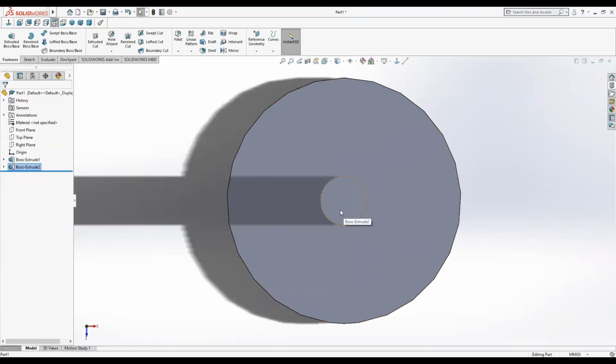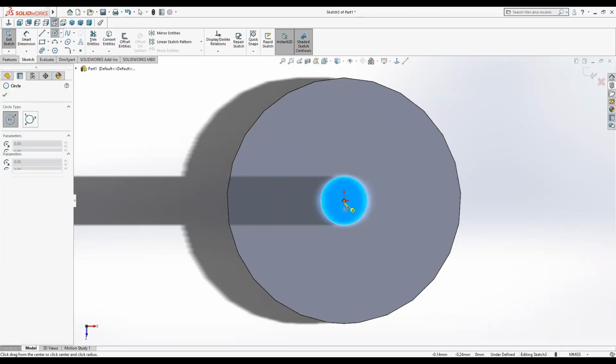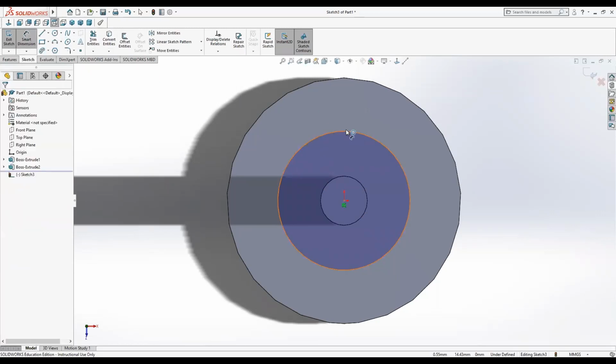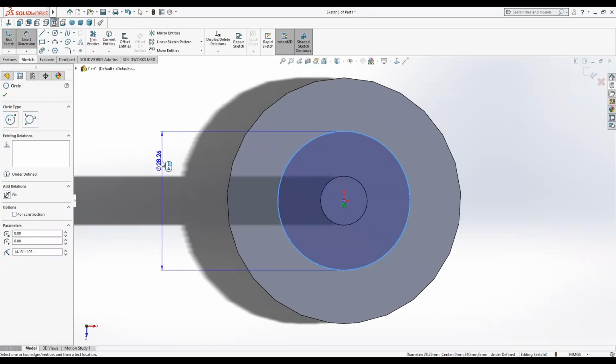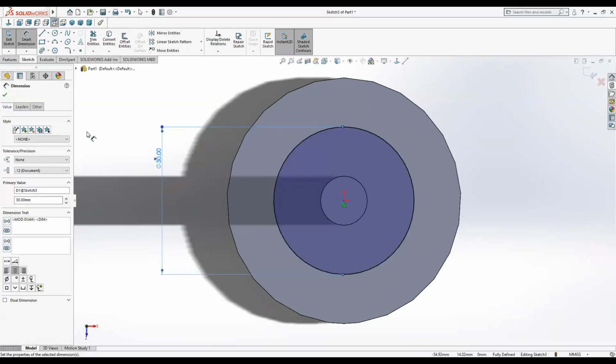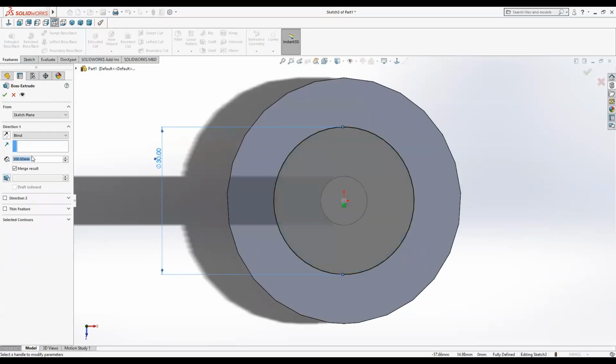Check. I'm going to click on that face. I'm going to sketch. Draw a third circle here. Going to draw this one out. Go smart dimensions, and we'll make that 30. All right, and we'll go to features, extruded boss base, and we'll extrude that out 10. Say okay.